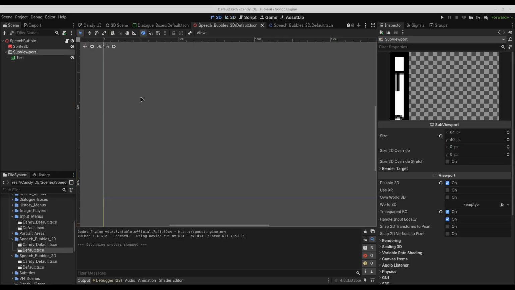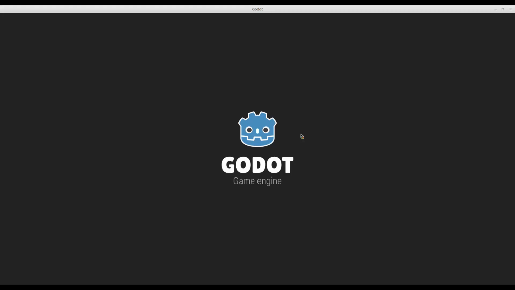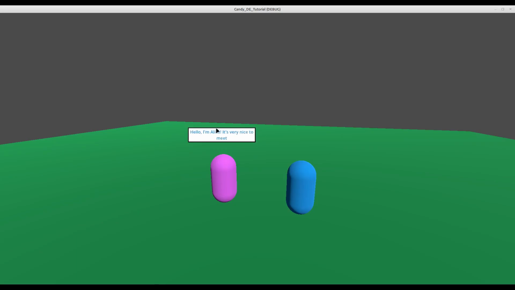Now I'm going to show you an easy customization option for speech bubbles. Even a beginner can do it. It's very, very easy. If I go back to my 3D scene and I run it just to show you the speech bubbles, you can see here our speech bubbles are not very nice. They have this flat white background. They have a black border. That's okay. They have square corners.